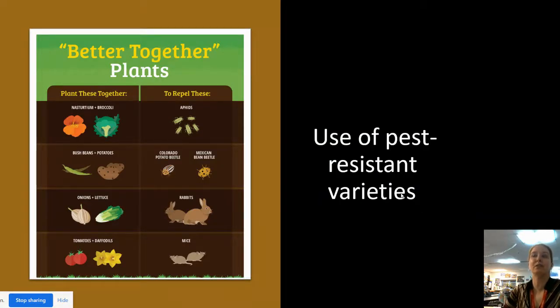You can use pest-resistant varieties. So if you want aphids to go away, you would plant nasturtium with your broccoli and make aphids go away. If you plant your bush beans and potatoes near each other, they'll keep these guys away. If you plant onions by your lettuce, I need to do that, it'll keep the rabbits away. We lost a lot of lettuce to rabbits. And then if you plant daffodils with your tomatoes, you get pretty flowers and it keeps the mice away. So that's a cool little thing.